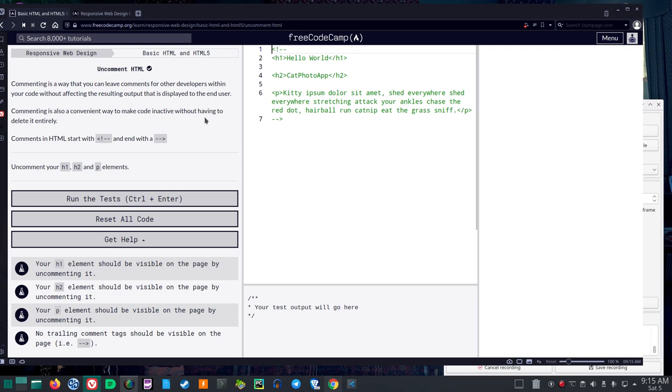It's for other people to read or for yourself, right? Commenting's also a convenient way to make code inactive without having to delete it entirely. So like in a game like, say, Minetest, if you want to shut off a particular monster, you could just comment out that monster. So this commenting idea to make code inactive works just about anywhere.